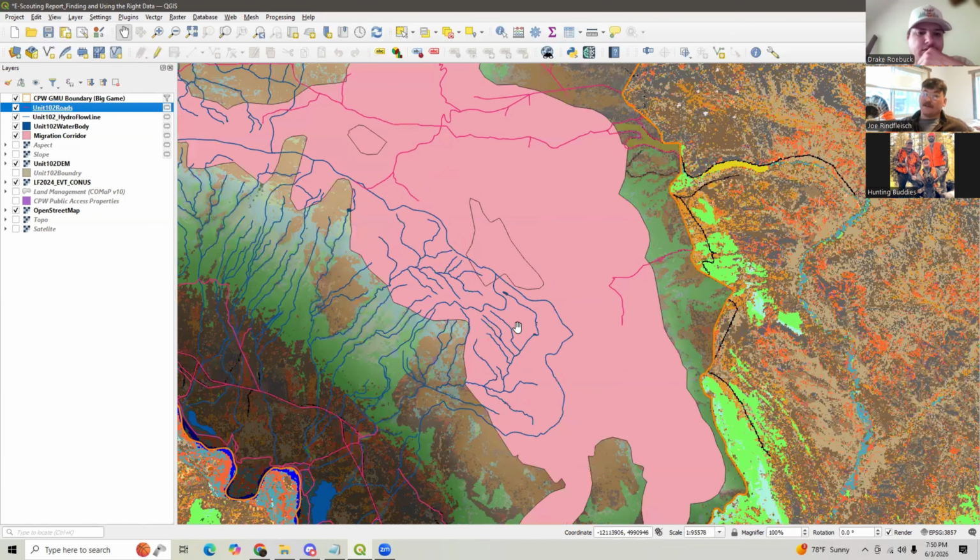Next week, you guys will see, we'll start doing some analysis, but you can see the pink is collared elk data. The dark pink are roads. Where do you see a vast majority of that light pink? Here's a lot of water sources and not a whole lot of roads, right? So you're already seeing the pattern emerge.